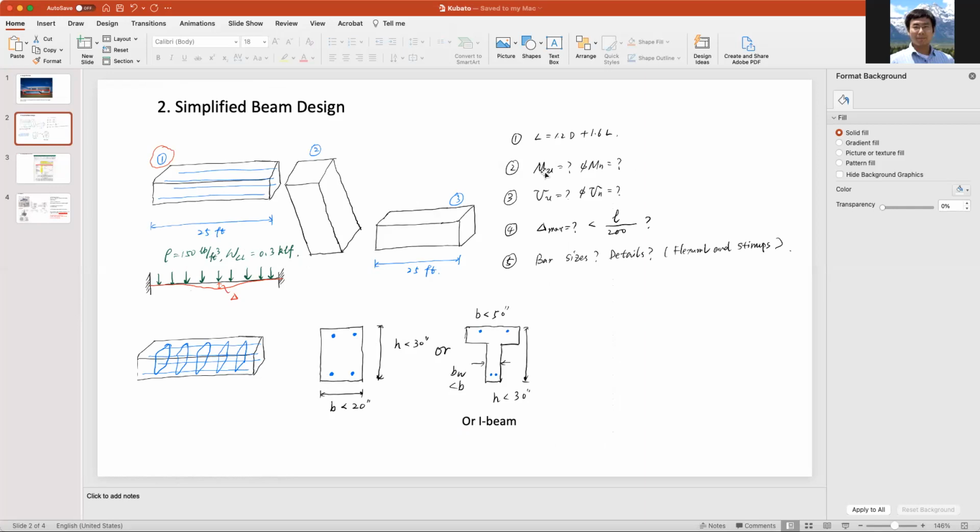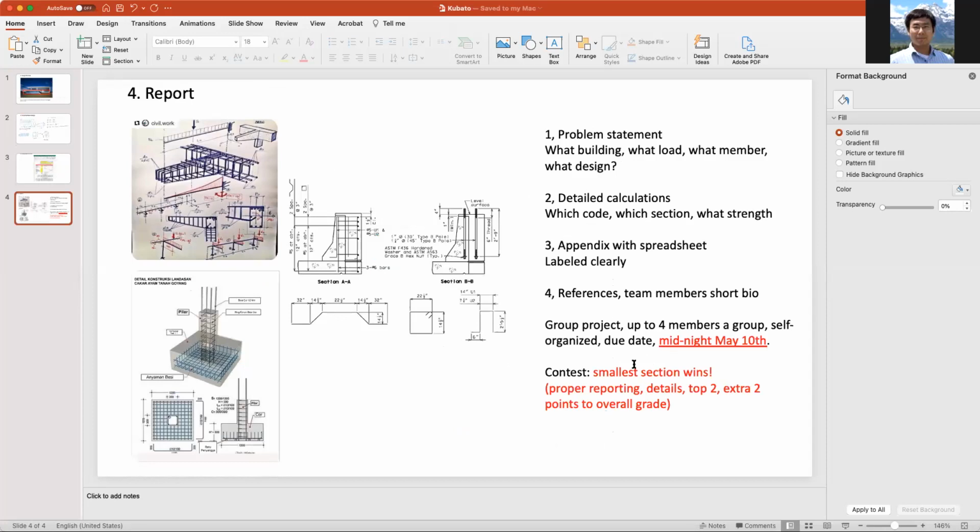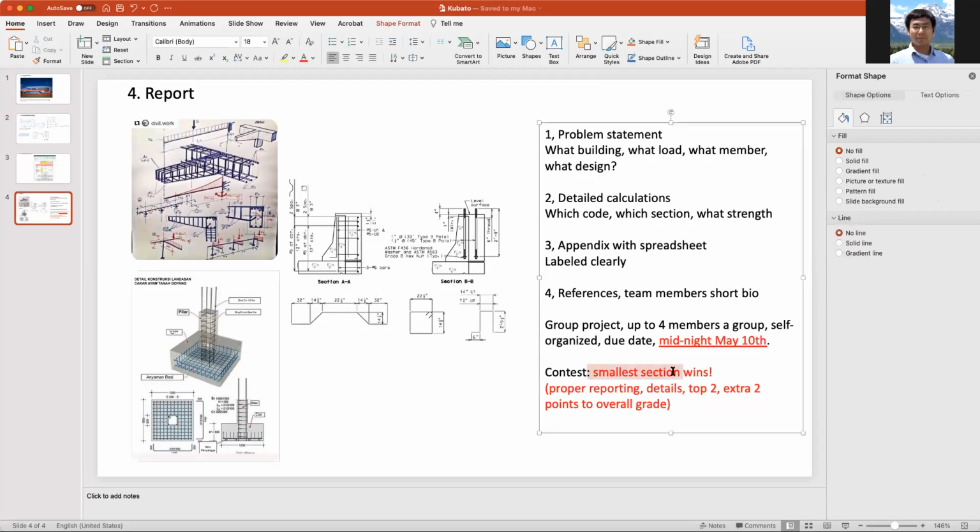So check your flexure, meaning moment, check your shear, satisfy the shear, check the deflection, make sure that it's smaller than L over 200, right? And come up with the smallest section, okay? Come up with the smallest section. And then that will be the optimum design.